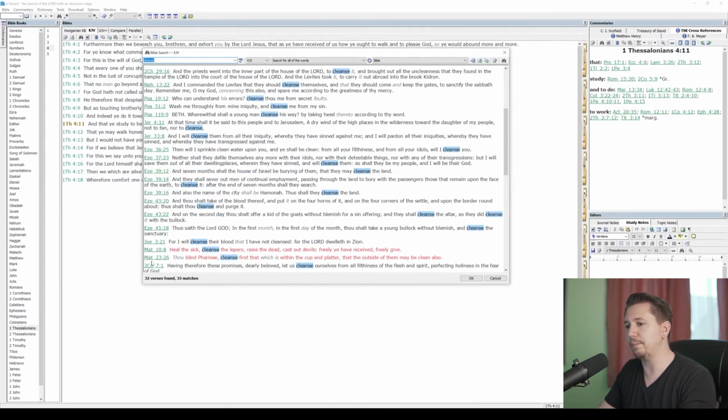But notice down here in the bottom left-hand corner, this information about my word search. I'm going to see that it's found in 32 verses, and the word is found 33 total times.